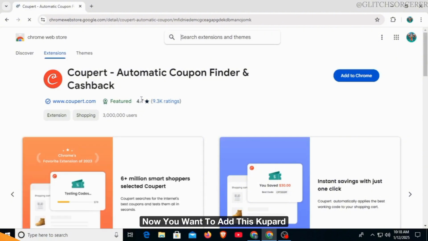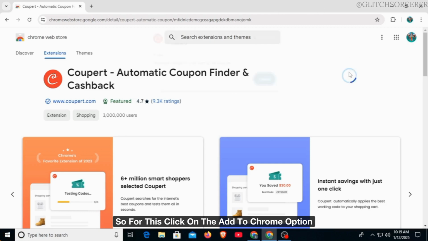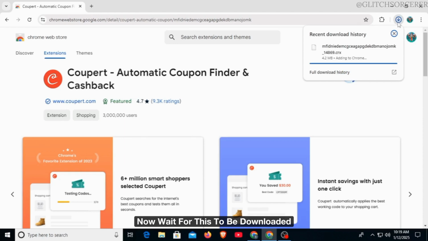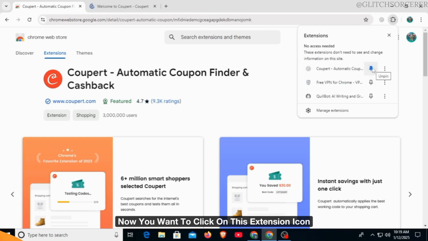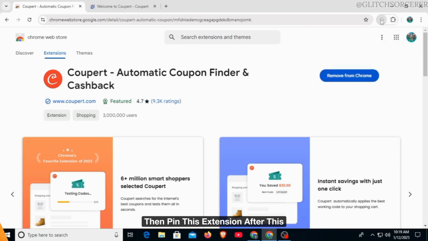Now, you want to add this Coopert extension on your web browser. So for this, click on the Add to Chrome option. Now click on Add Extension. Now wait for this to be downloaded. After it is downloaded, it will be added to your Chrome. Now you want to click on this extension icon, then pin this extension.